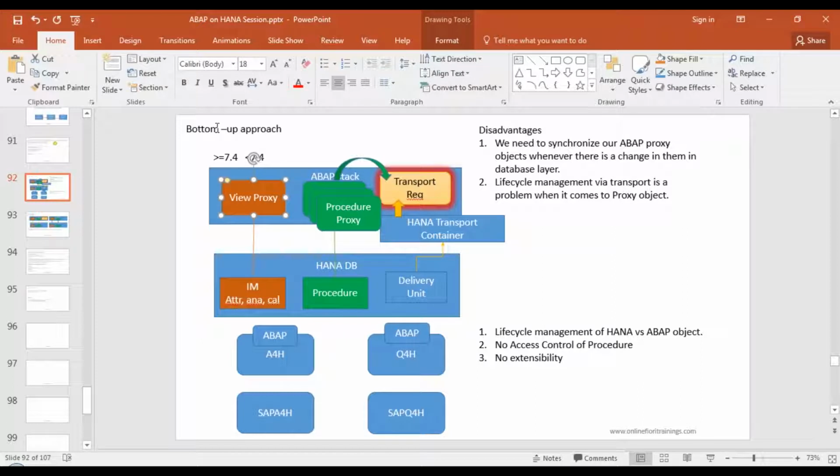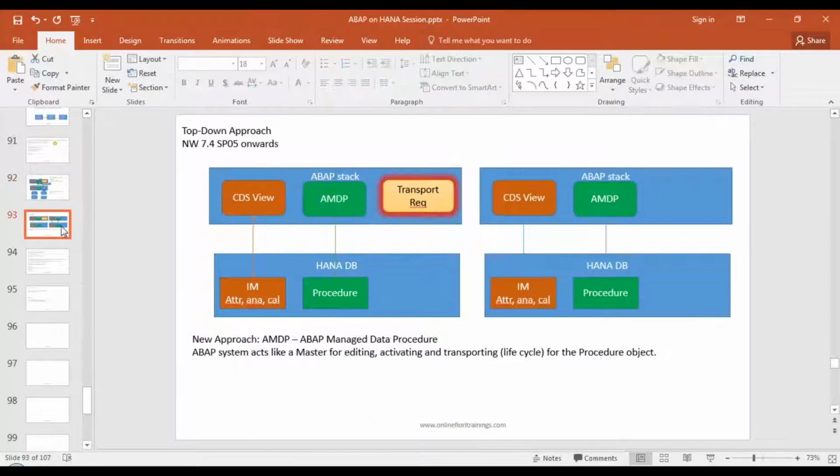So this bottom-up approach was simplified. The flip of the pyramid was brought in with NetWeaver 7.4 SP5 onwards. We have a top-down approach where we create the artifacts in the ABAP system, and once they are activated or invoked for the first time, the corresponding HANA database object gets created in the underlying database system. This completely simplifies your architecture for creating and doing a code push down to the HANA database using the ABAP stack.